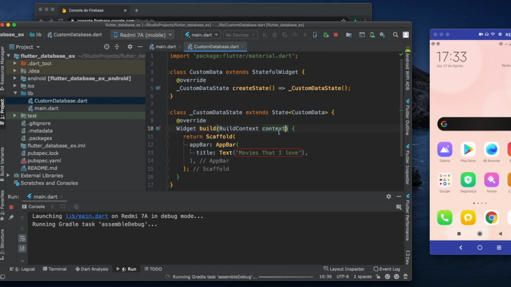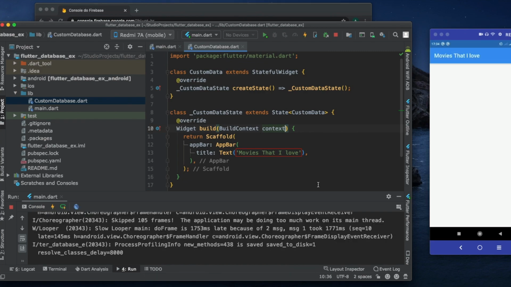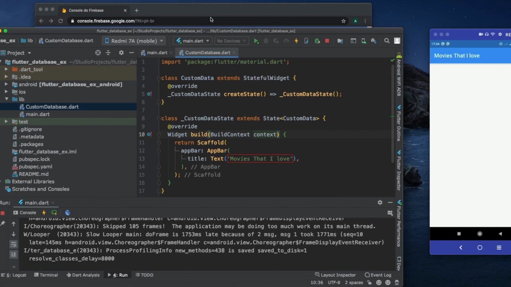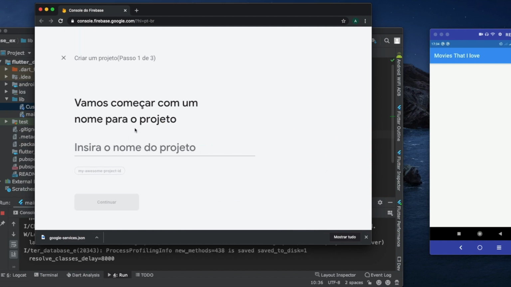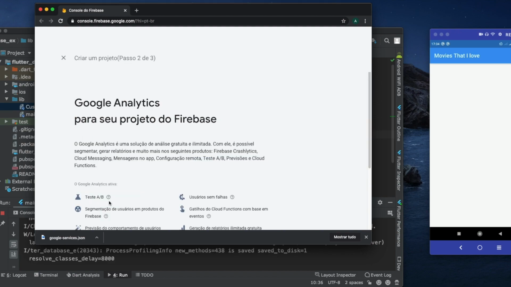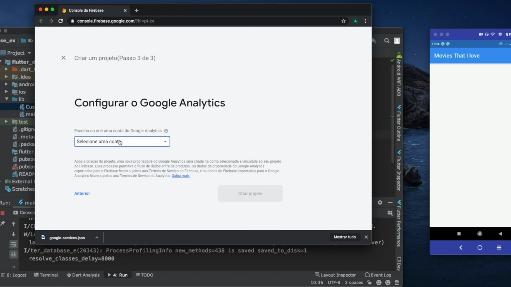It's gonna take some time. We can see that everything's going right. The second step that we have to do is to create our project. So let's create a project, and you can call it whatever name you want. So I'm gonna put movies, and let's continue, that's okay.